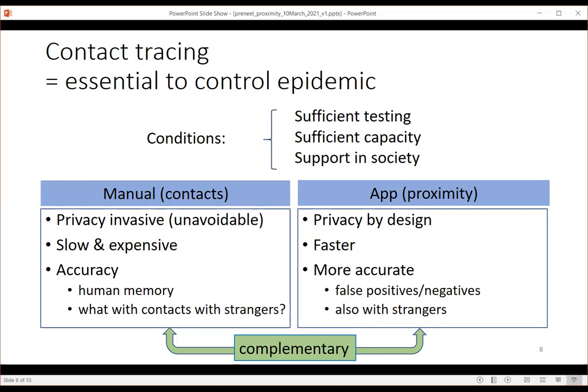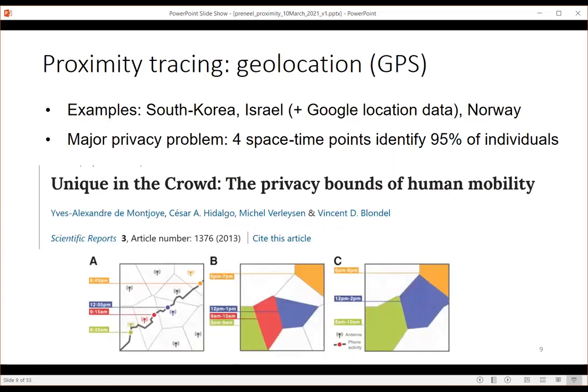The problem was, of course, that in February and March, there were lots of 5-person companies who hacked some code together based on GPS or something else. A privacy nightmare very often, also not very accurate, but they said, we have a working solution, and they went to the government and said, give us a few million, we will roll this out, and then you don't need manual contact tracing, which, of course, didn't help.